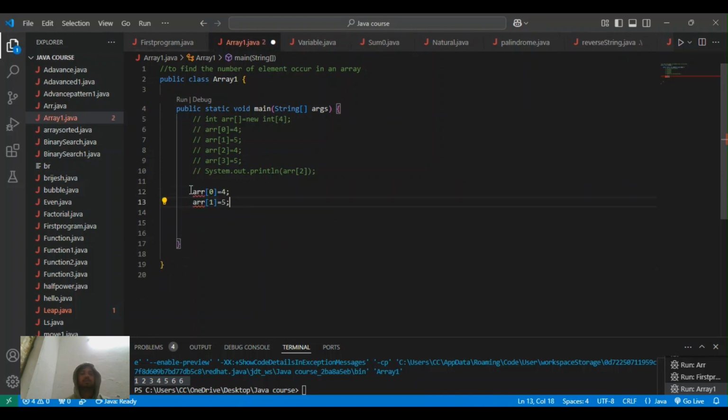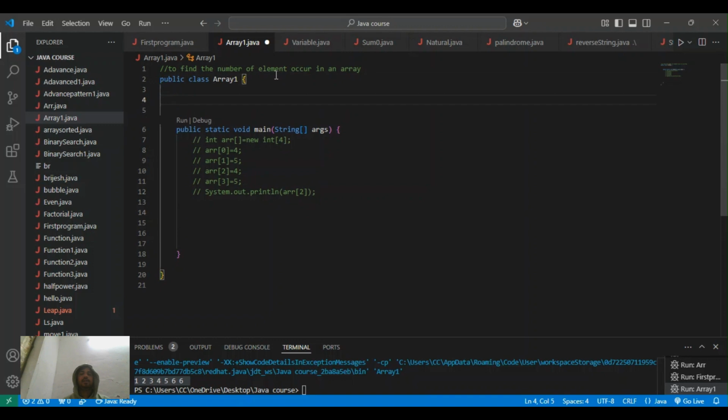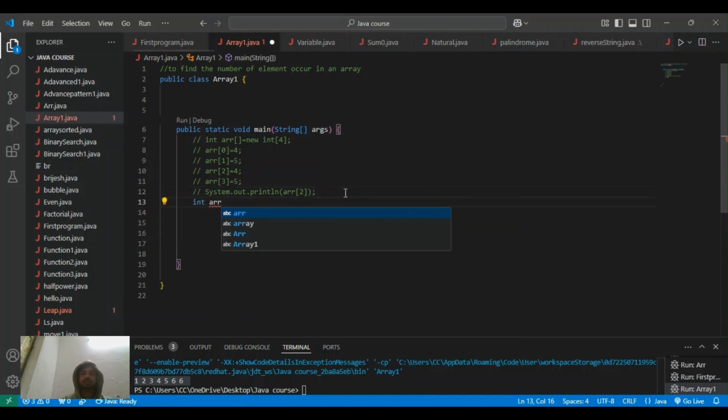Now we will try to solve our first problem, to find the number of element occurrences in an array. For that, firstly we need to declare an array. So I am just going to declare the array, and I am giving elements in this array as 6, 5, 7, 8, 8, 9, 3, 9, 4, 5, 4, 5, 4.